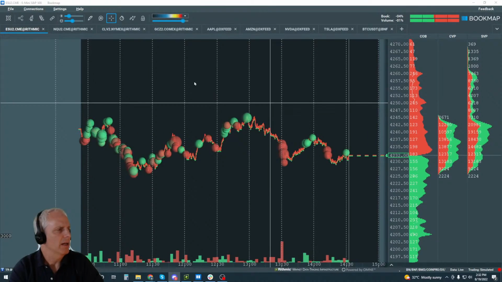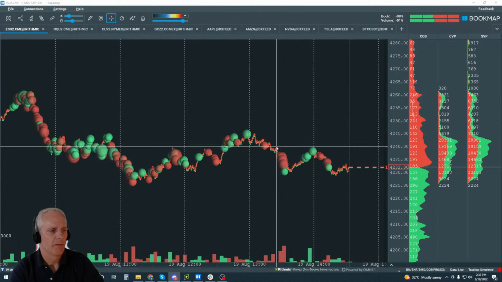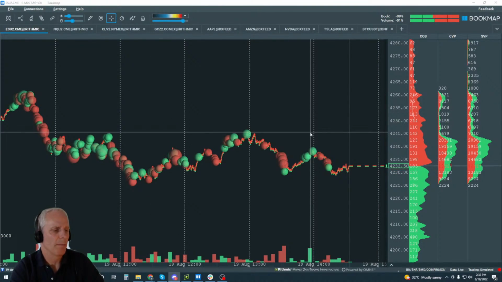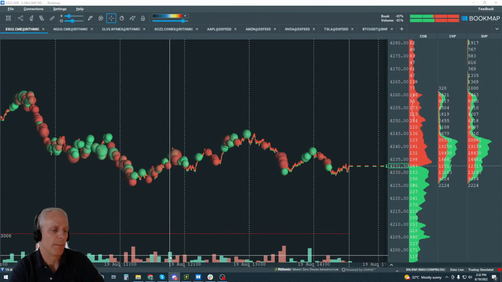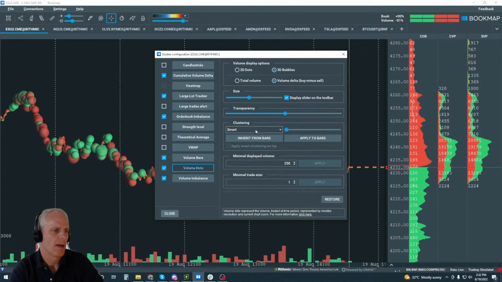Okay. Now those are the main filters for the volume. So now let's start to apply that. And we're first going to apply it to the volume bars down below. So let's go over those settings here. You see them here, right? Now this is for the clustering that you're going to be applying it. All right, so inherit from bars, or apply to bars.